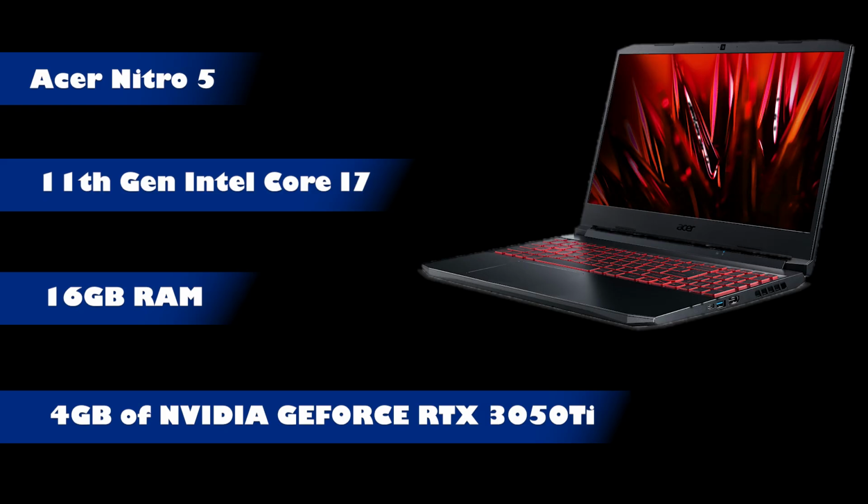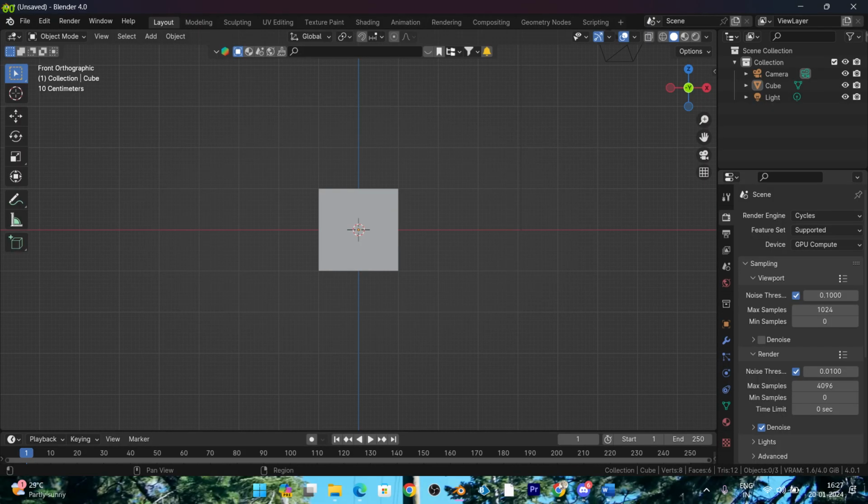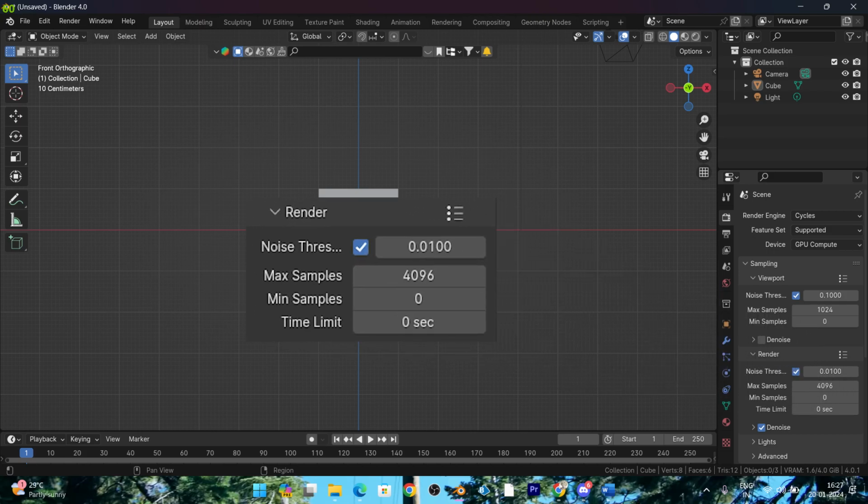3050 Ti graphics card. One of the main factors that affect the render time and quality in Cycles is the number of samples. The more samples you have, the less noise and artifacts you will see in your render, but the longer it will take to finish. By default, Blender uses 496 samples for each frame to render.